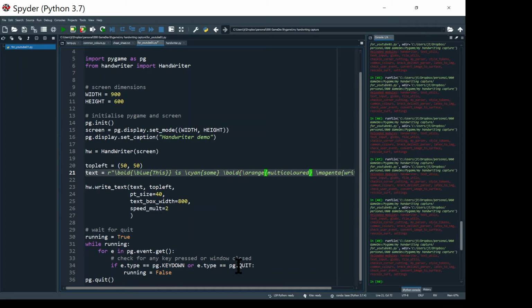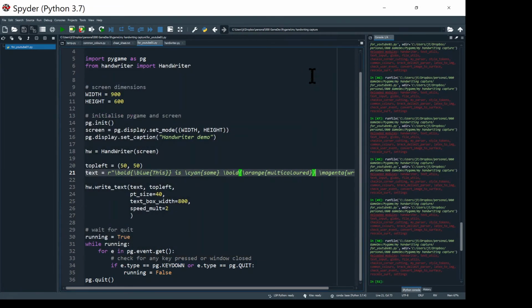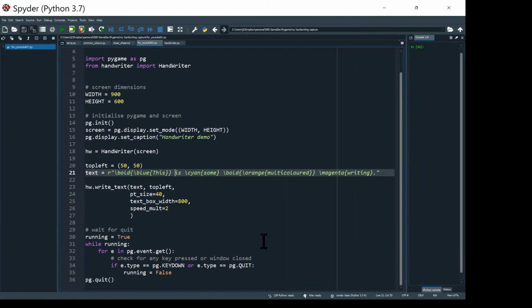So that should now mean that we're going to get a thicker line width for the word this and multicolored, which will render a sort of a bold effect. Let's have a quick look. You can see here, sure enough, that's worked. And there's also underlining. Let's underline the word is, just because that doesn't have any formatting.